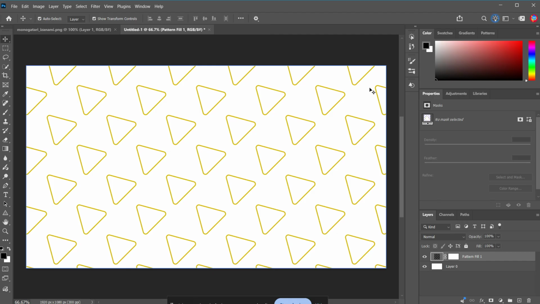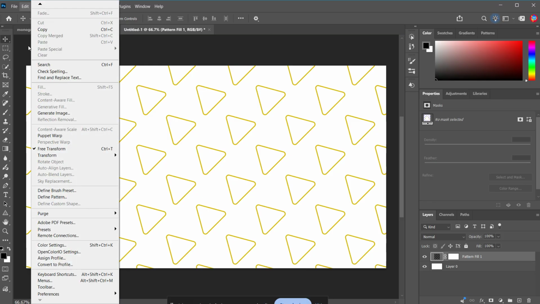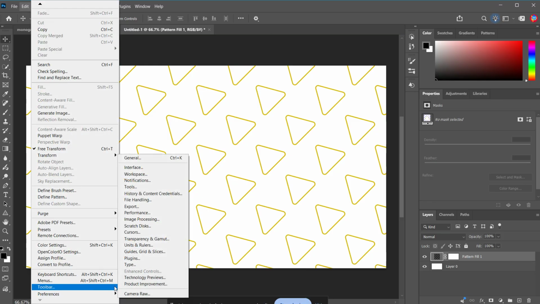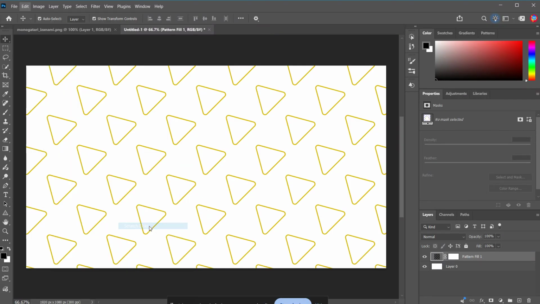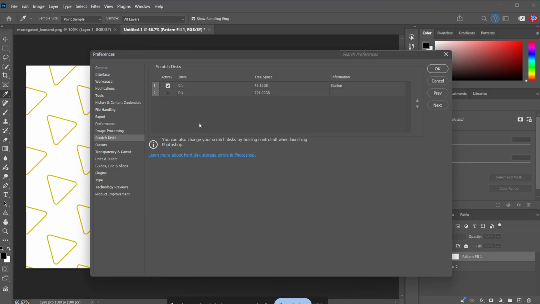To check this, go back into your preferences and select Edit, then Preferences, then Scratch Disks. On a Mac, open Photoshop Preferences and choose Scratch Disks. You'll now see a list of available drives. Make sure your main drive has plenty of free space. Ideally, you want at least 20 to 50 gigabytes free if possible, especially if you work on large files.